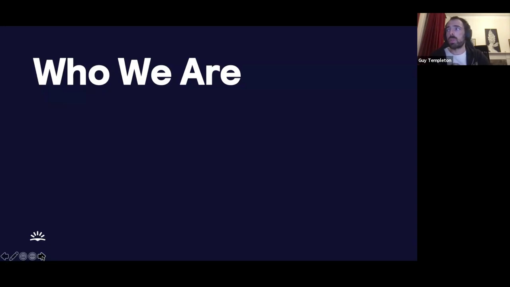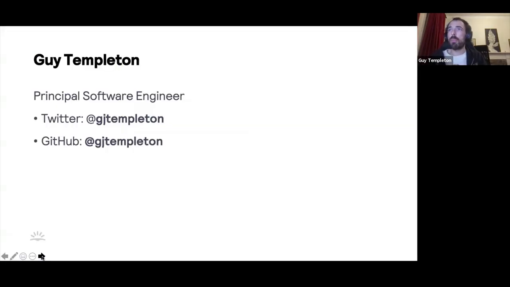So in terms of who we are, I'm Guy. I'm a principal software engineer at Skyscanner. I work on the teams responsible for our shared container platform. So for the most part, that's Kubernetes, and enabling the rest of the business to build applications on top of that that operate reliably at scale. In addition to that, I'm also a co-chair of Kubernetes SIG auto-scaling, and I can be found on most places on the internet under the handle GJ Templeton.